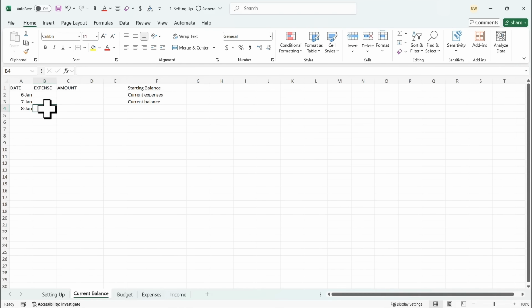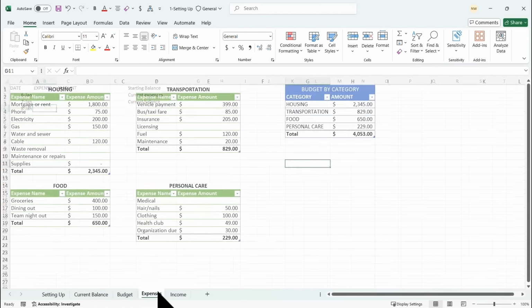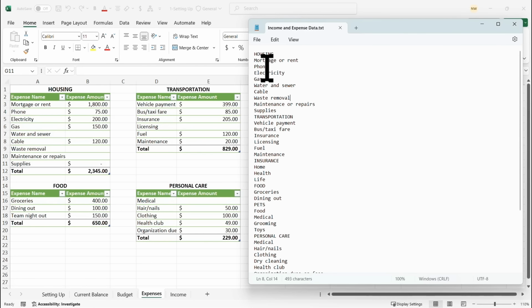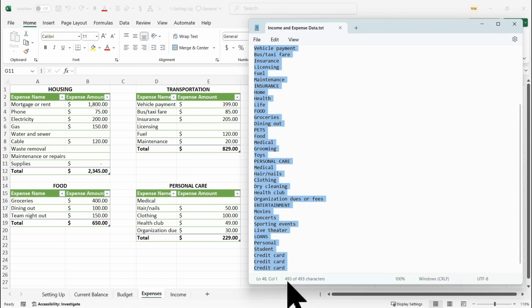Okay. And then we want to add the expenses in here. Well, I want to stick to the expenses that I have, such as mortgage or rent. I don't really want to have to try and figure out, okay, what should I name this? What did I call this? So one thing that I can do on the expenses worksheet tab here, I'm going to add all the expenses from this text file that I shared earlier. So I'll go ahead and copy all of these.